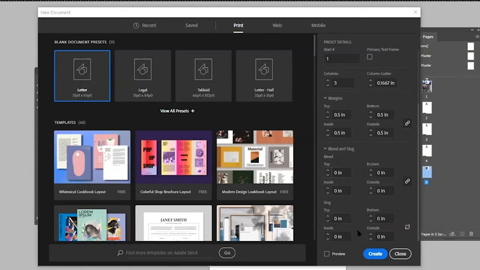And the slug is basically information that extends beyond the actual document itself, where you can add your name, the date the document's created. Printers add like a color code on there as well. So I can add like 1/4 inch bleed. And then when you add one measurement here, you click on the chain and it adds it to all. So you have 1/4 inch all the way around.